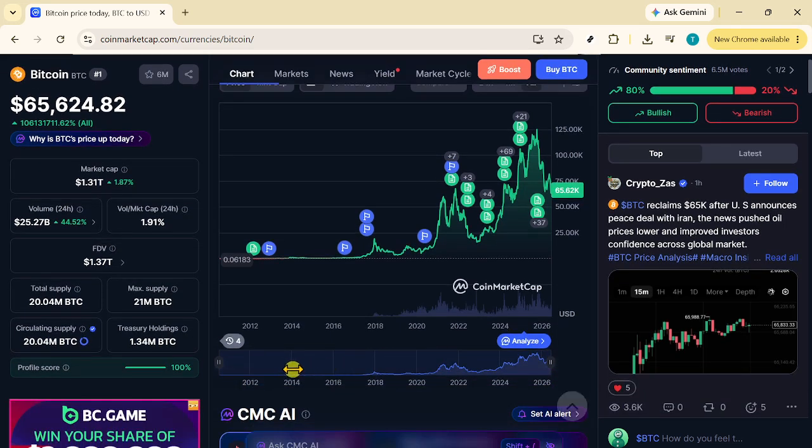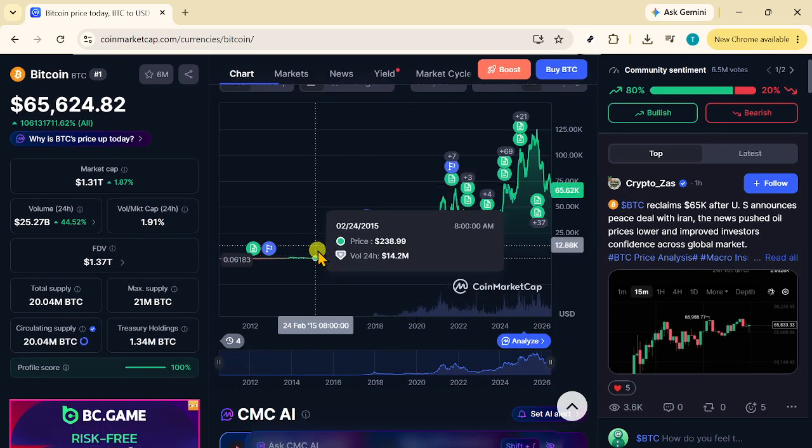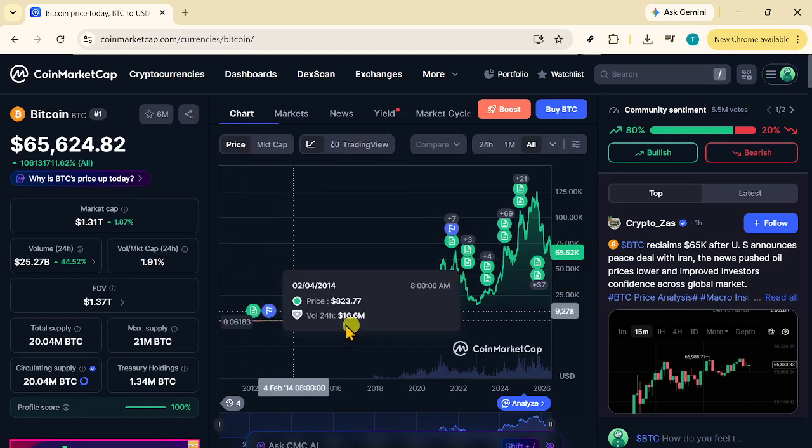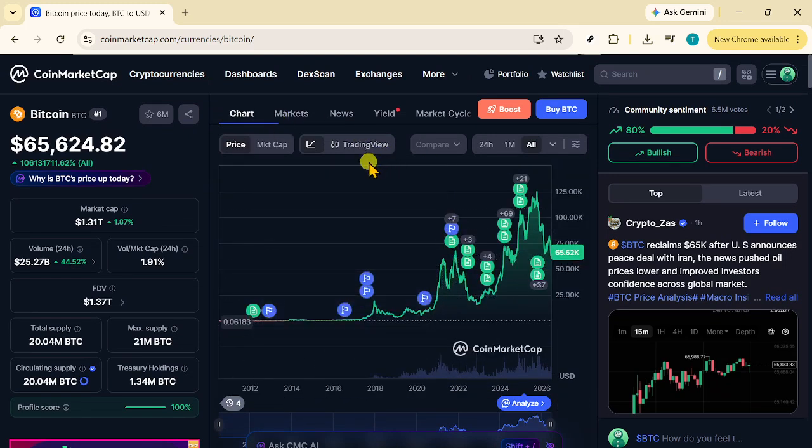With these core features, CoinMarketCap becomes much more than a price tracker. It becomes a practical tool for researching the market with more confidence and clarity.